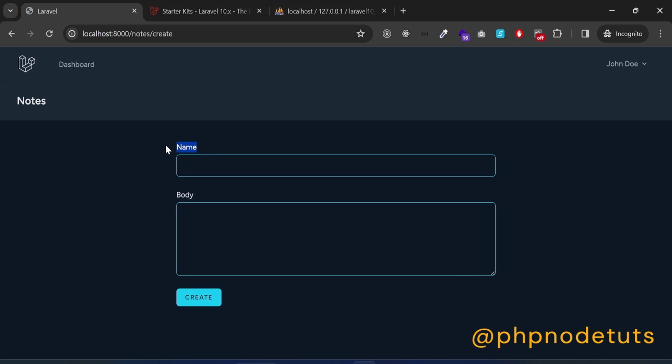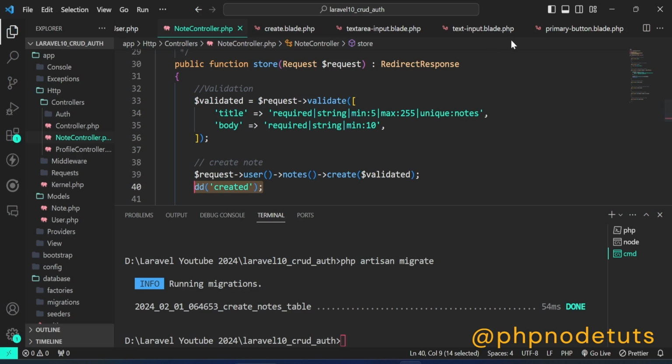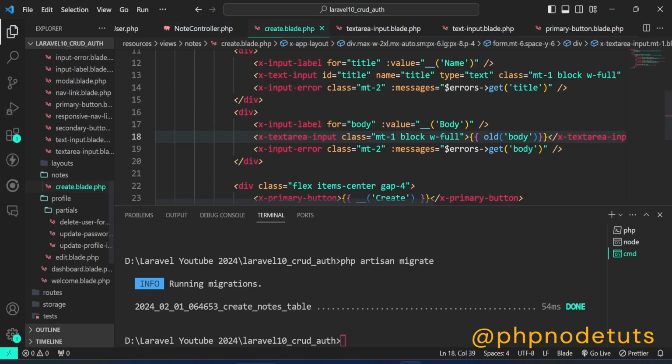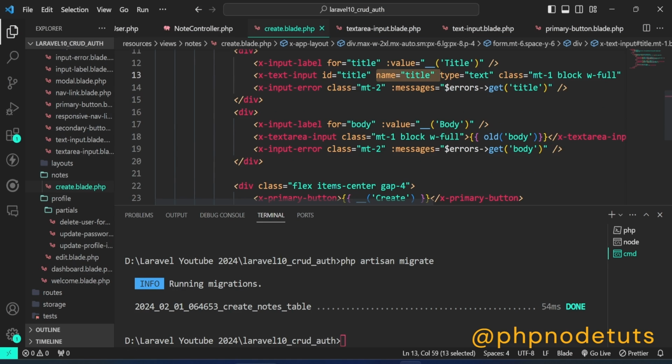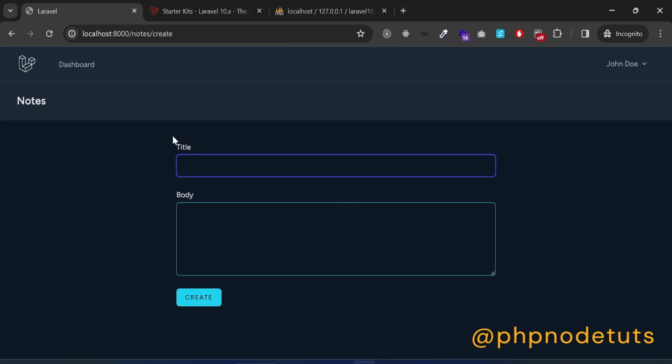We forgot to change the label text for title. Open create.blade.php file. Rename the label text to title. Also add name attribute in the text area for body. Reload the page. Now, enter title and body and click on the Create button. You can see the created string, which means the data has been inserted into the database.